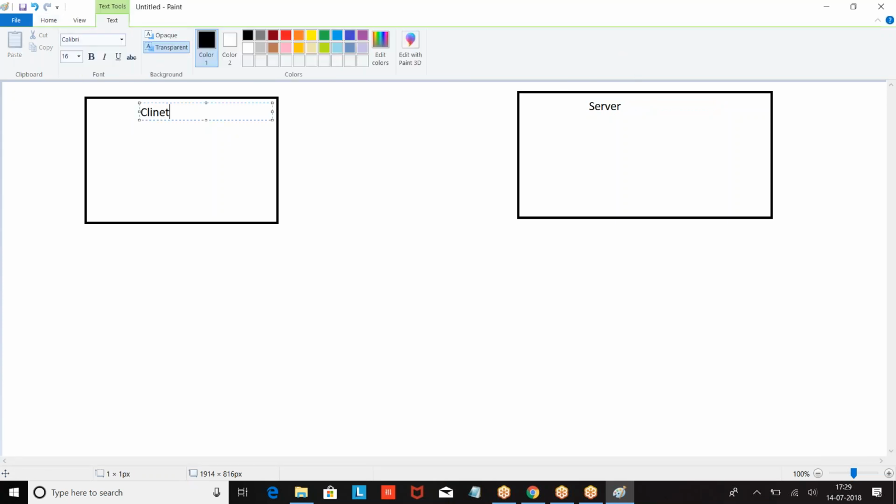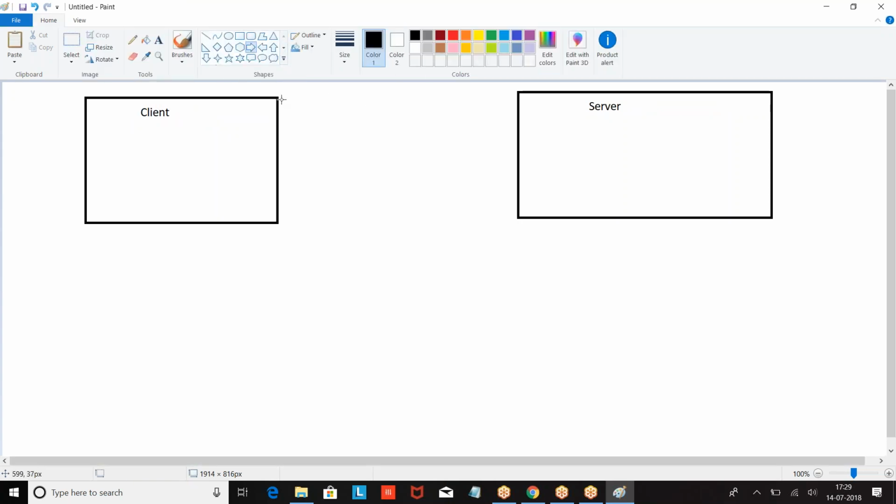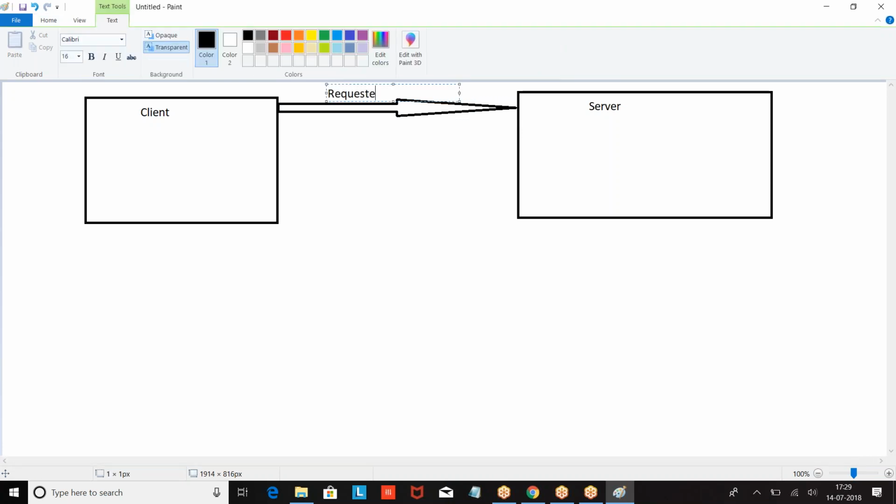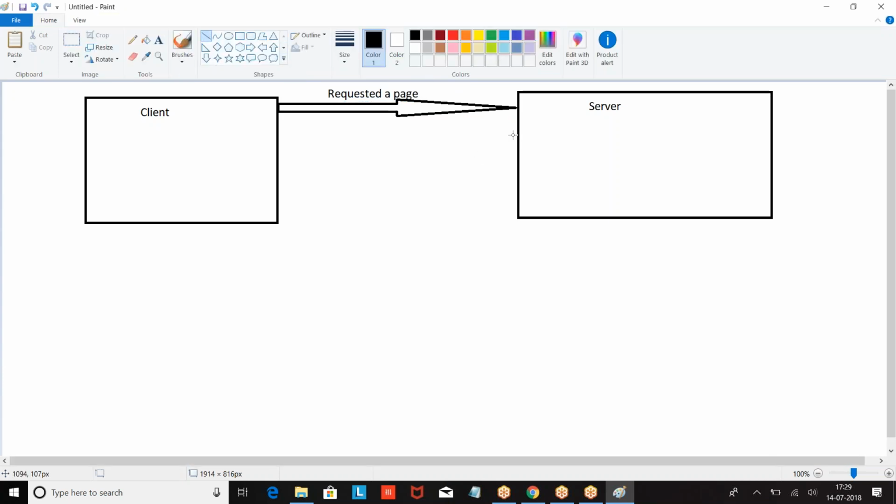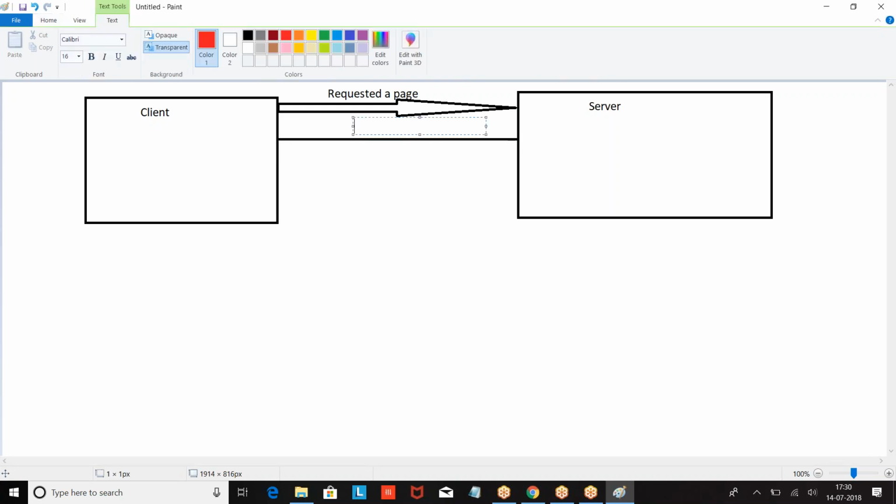Now, first the client is requesting a page. When a client requests a page, the server will be sending the page in the form of HTML. So what type of page are we getting from the server? The first time the page is loaded, it is HTML. You requested, and the server is sending the page back to the client in the form of HTML.